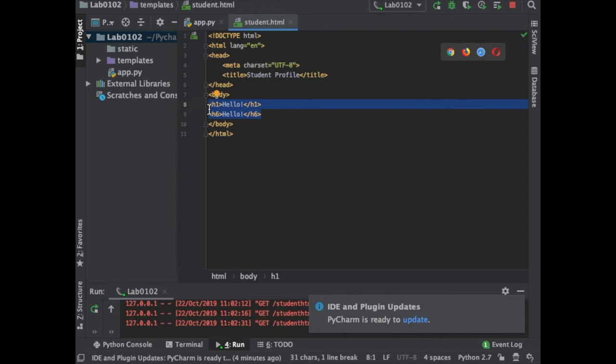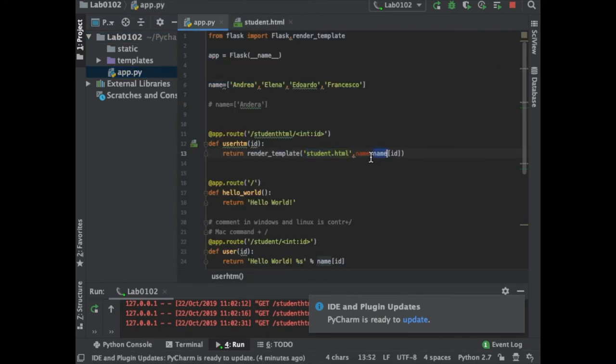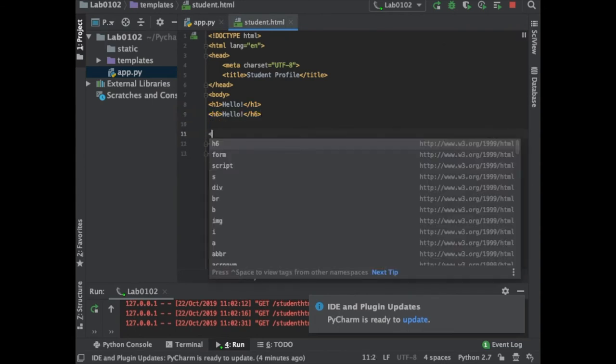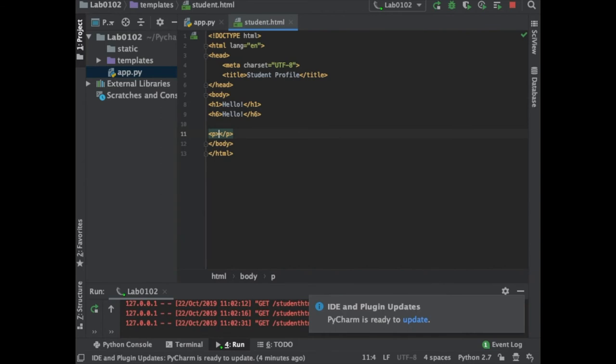But I didn't show the name. How can I show the name? This name. You remember I told you there is some syntax. I will put in the P. P means paragraph. I will put some paragraph with the name. Like name. Do you think it will show me the name now or not?